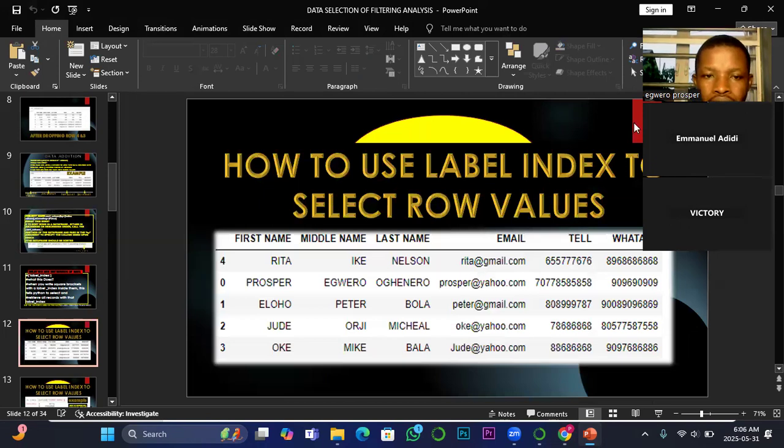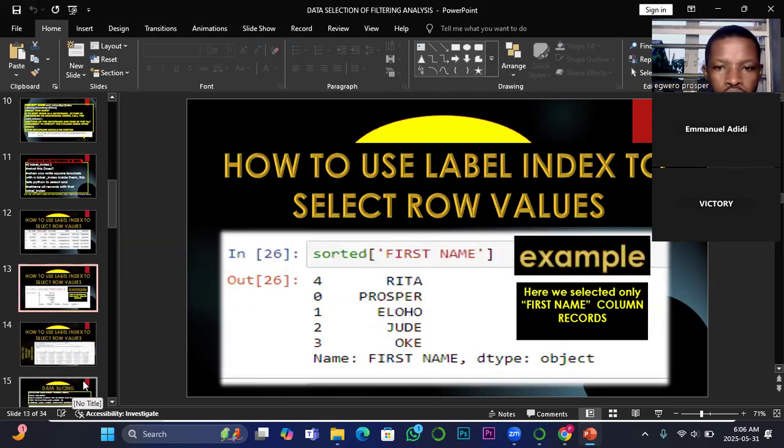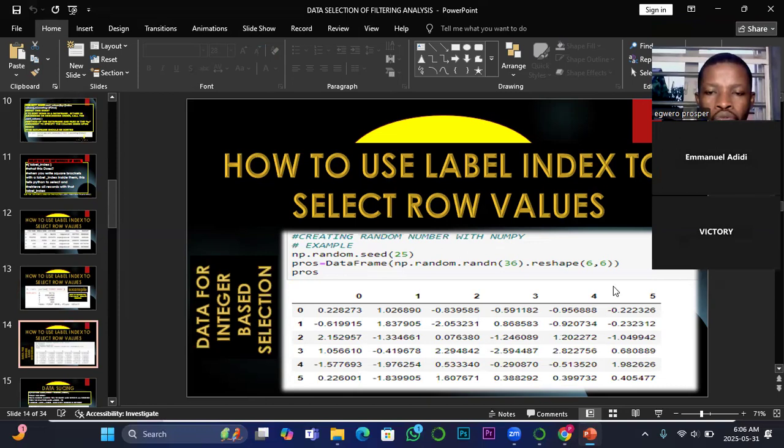So the next slide: how to use label index to select rows. We have done all this. We've done this method. In fact, I used it to assemble those two data sets. I'm not going to talk about this because it makes no sense, but just for you to understand, while you are practicing, you can replicate this code, but let me just explain it. I don't want to waste my time doing that.